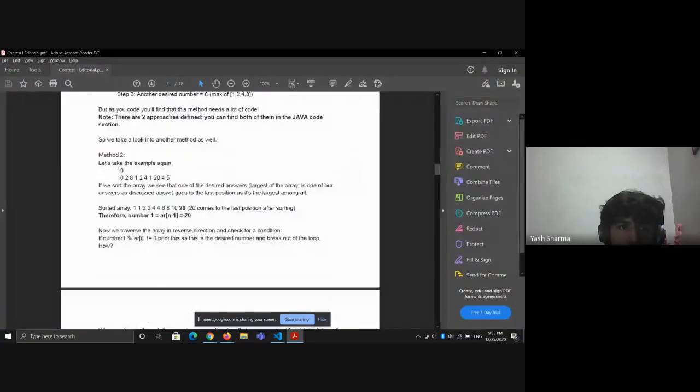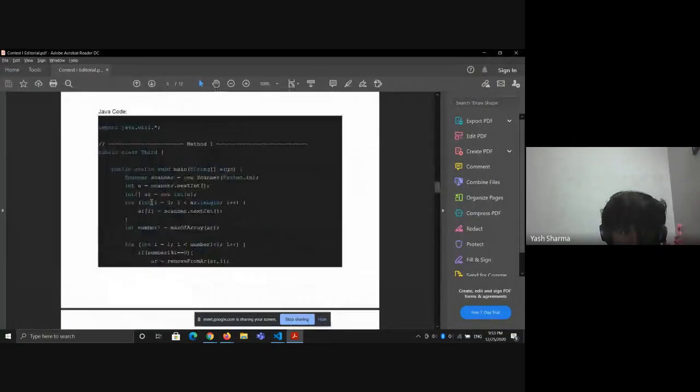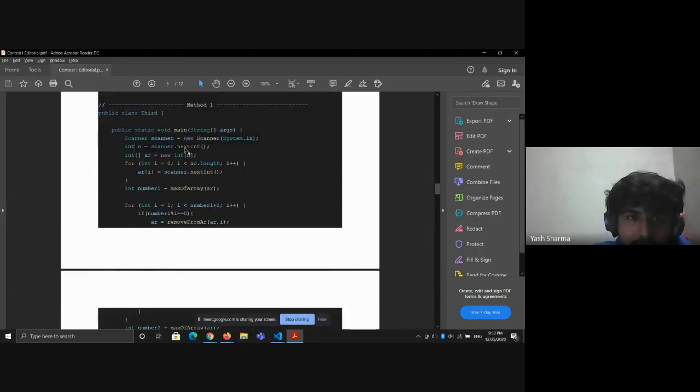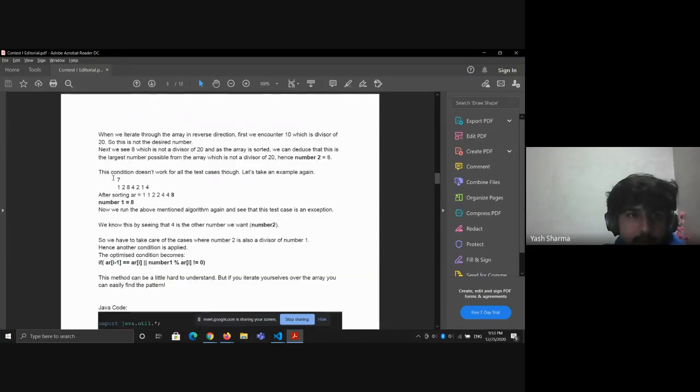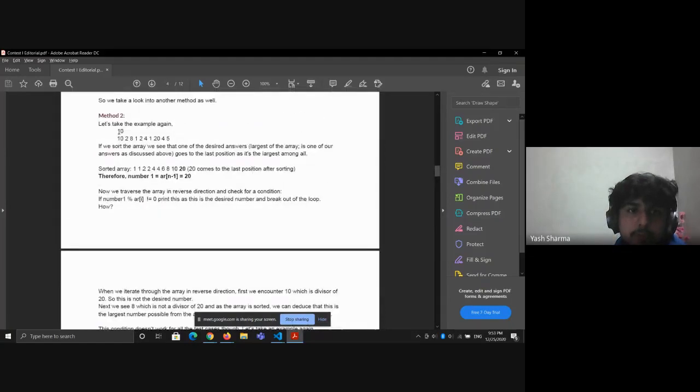Moving to the method 1 code. I'll quickly run through the code. If you want me to, I can also write it with you, but I suggest this one. So again, instantiating a scanner class, taking the inputs. Now we are taking an array. We know that there will be n elements in the array. Let's see, this is one of the examples.